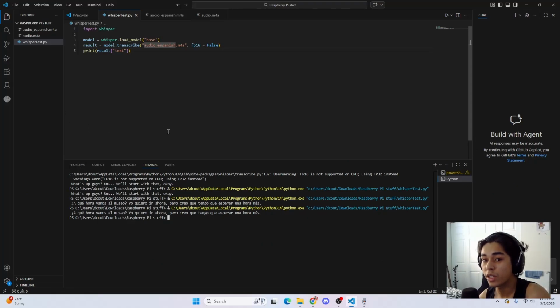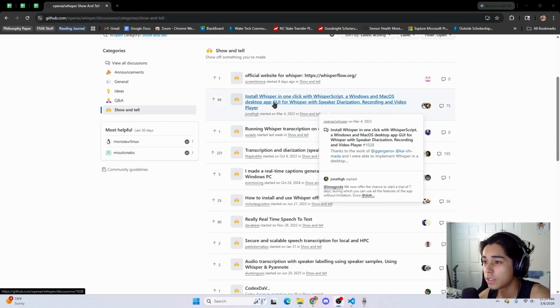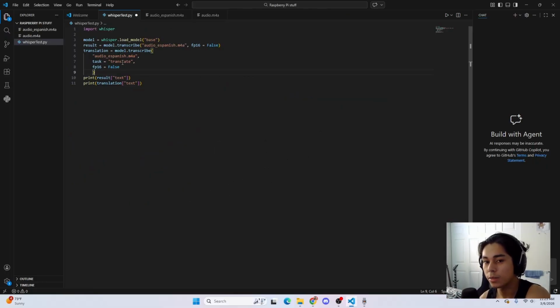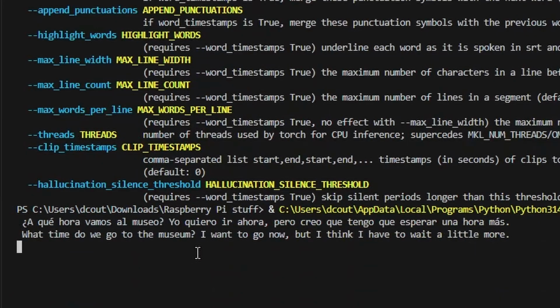I want to make it translate now, and they have a show and tell here, which I might use. It's still going to be .transcribe, but then we're going to have this task equals translate. If I don't specify, it automatically detects the language and by default translates to English. So let's go.